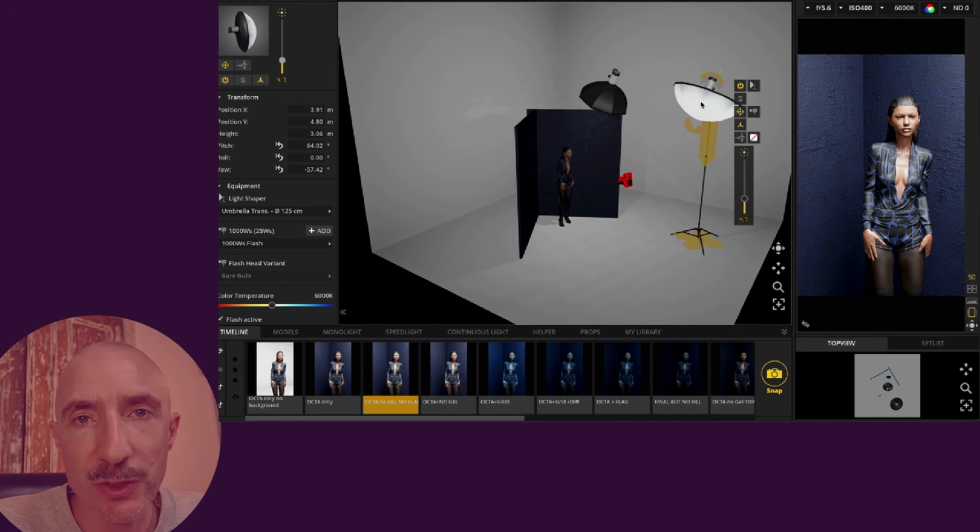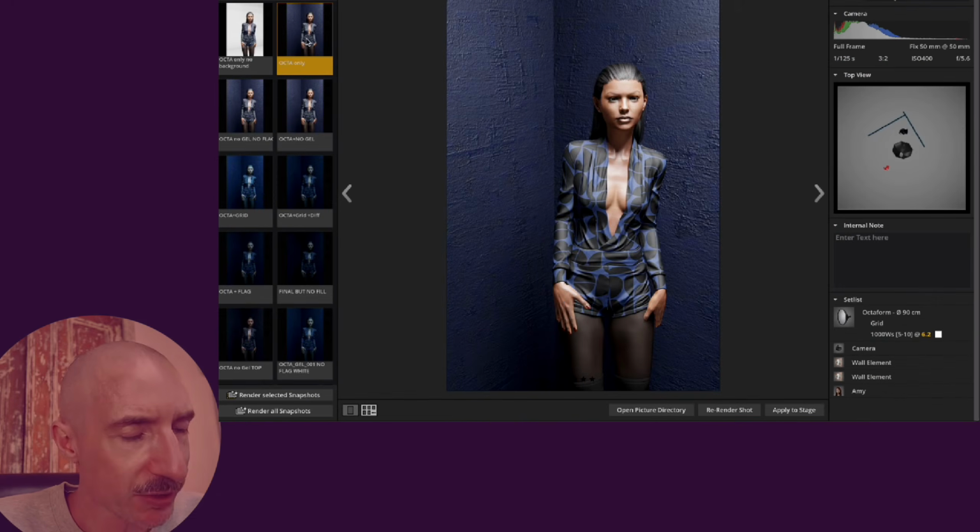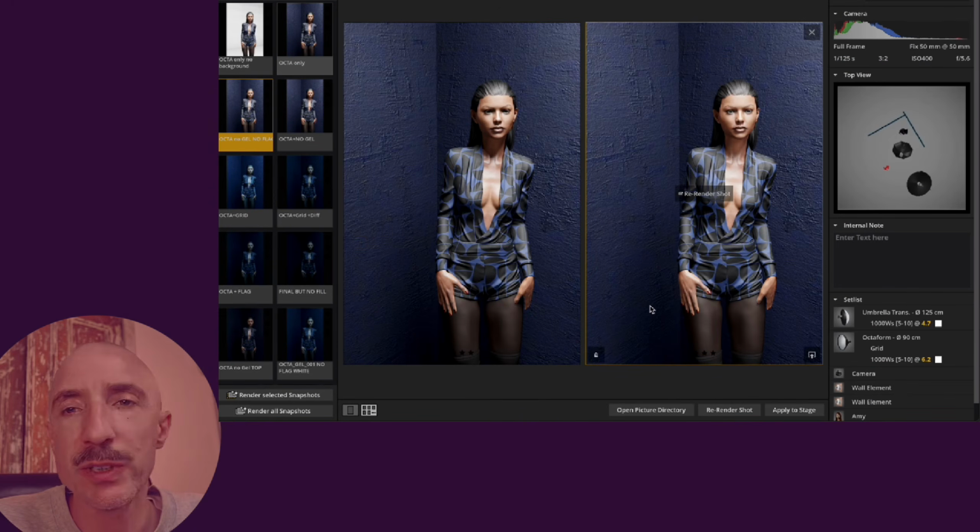You could have another Octa in place. If you don't have that, you could have like a square softbox. You could vary the modifiers and still get a similar result with this. And let's compare those two. So this is the Octa only, and then this is the Octa with the front light. It's a minimal difference, but it's quite important.